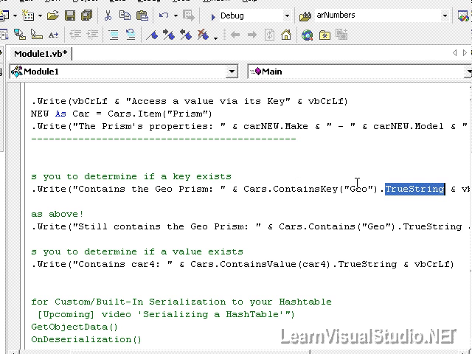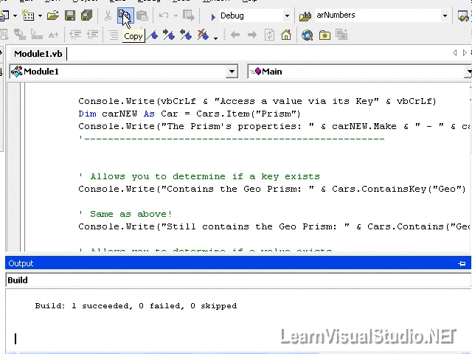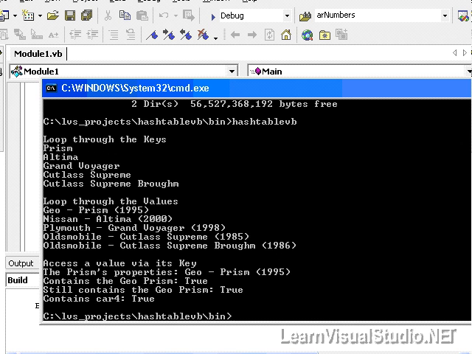So it allows us to take a look for a specific key, geo, and does it exist. It works exactly the same as the contain statement, so we pass in geo to that. We should see the exact same values. And then I use the contains value method of the hash table and pass in an instance of one of our car objects, and we see if that one exists within our collection. Let's go ahead and save it and build it. And then I'm going to bring up this window and run it.